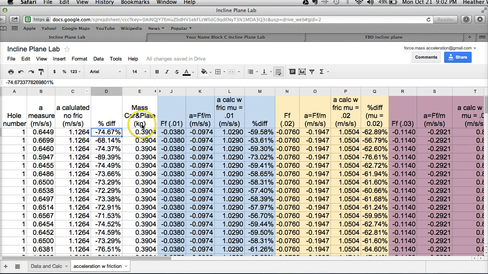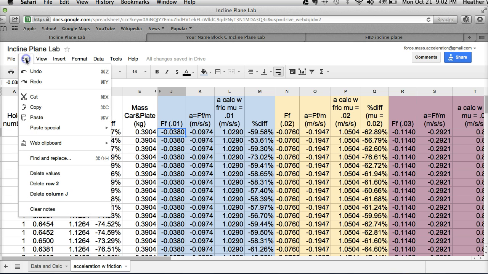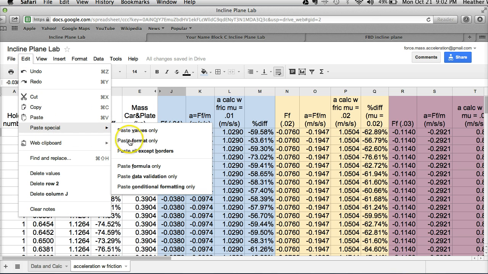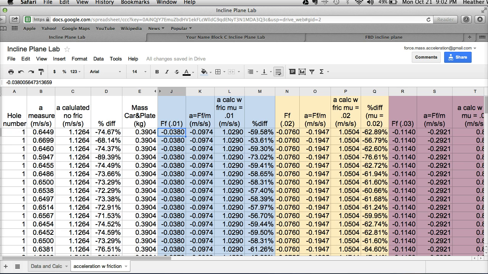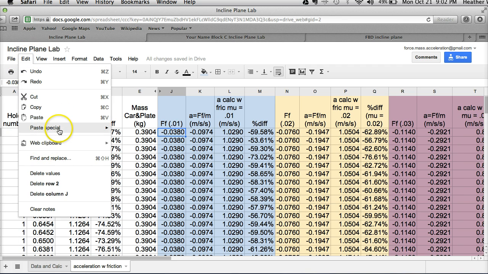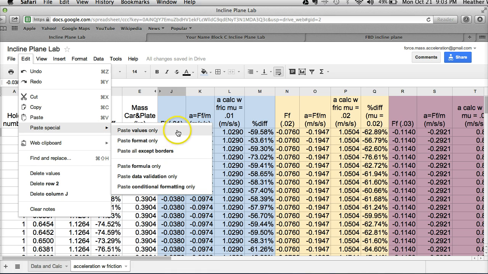Now, the thing is, when you copy and paste a formula, it's still going to be looking for the reference points from before. So you want to make sure that when you paste something, you're actually pasting special. And what you're going to want to choose is paste values. Because when you paste values, that's going to take the number that it found in this sheet and then transfer it into this sheet. So just make sure you're doing edit, paste special, and then paste values only.